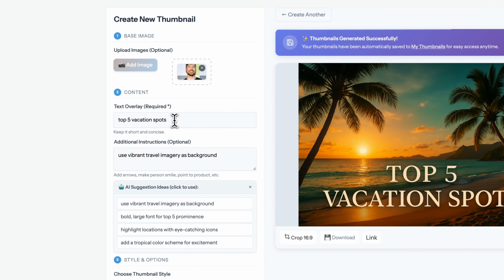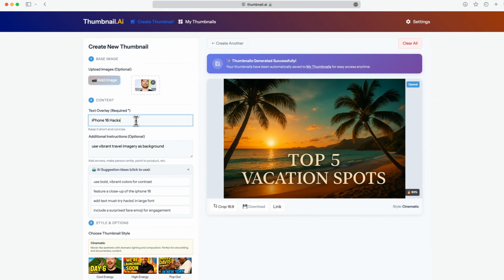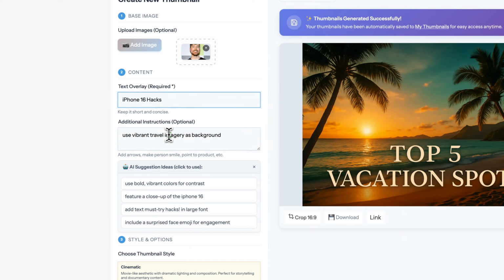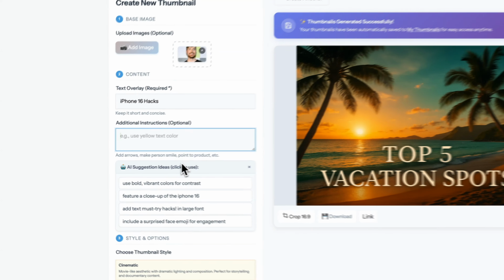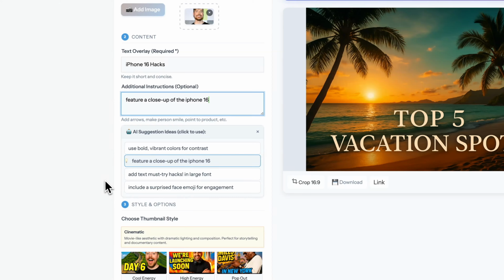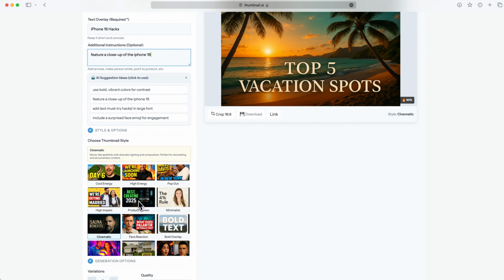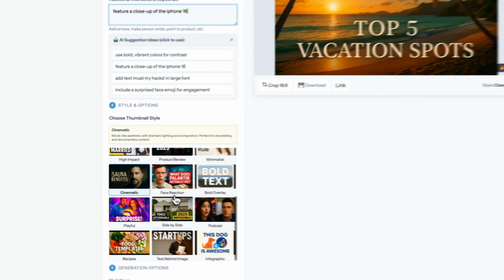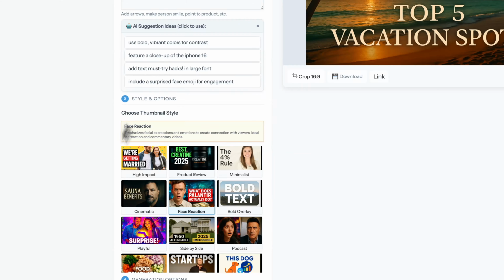Then for the text overlay, we're going to say iPhone 16 hacks. And then for the additional instructions, we're going to delete that. And we'll notice that we now have new ones since we changed our text overlay. So for this one, let's say we want to do a feature of a close-up of the iPhone 16. Let's try that, okay? And then for the styles and options, this time, let's go with a face reaction since we uploaded a face up here.